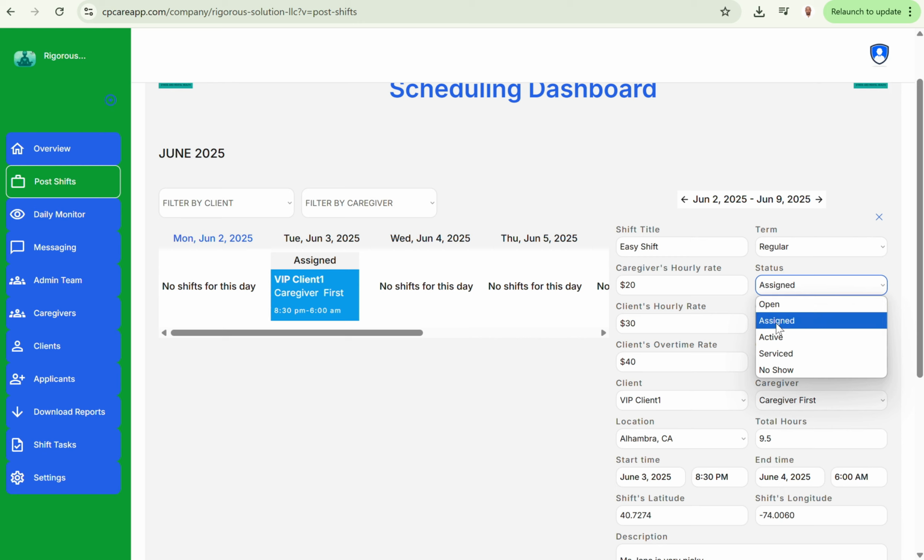The other status here we have is active. When a caregiver is stuck somewhere and they cannot contact you, they need the scheduler, the management of the company, to make that shift active. Guess what? If the shift is not active, they're not going to get paid. They won't receive notification that the shift has started. So you need to make the status active for the caregiver if they cannot clock in on their own on the caregiver side of the app.